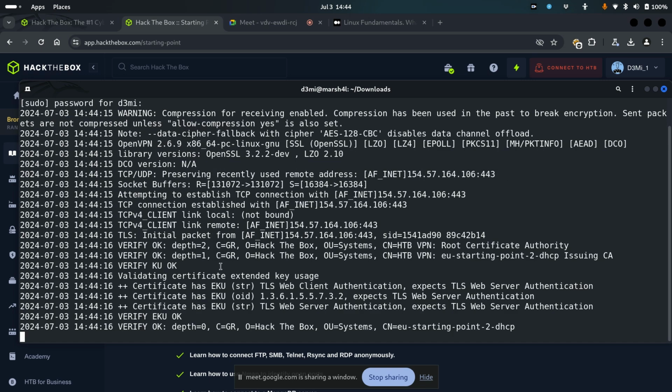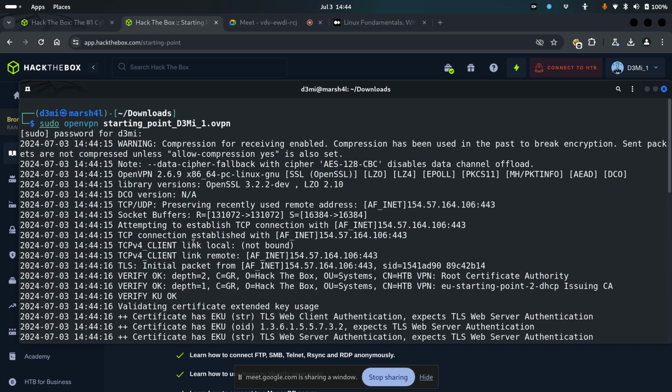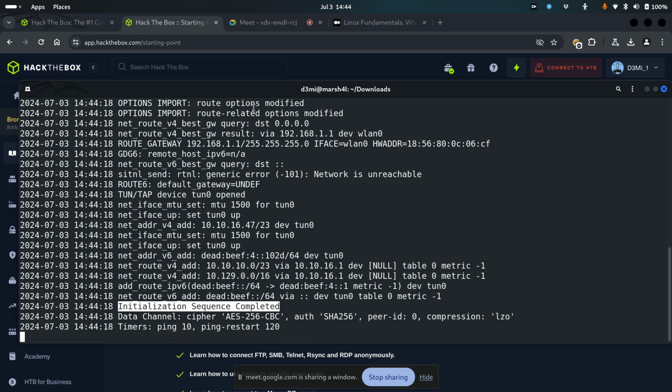So once I hit enter, you can see that it's going to get connected. You can see this Initialization Sequence Completed. Once you see this, it indicates that our VPN is connected, right? So this is how you can connect to Hack the Box. This is for those that have already downloaded their VMware and set up their Kali. For those that are yet to download their VMware Kali, I wrote a blog post to guide you on how to do that.